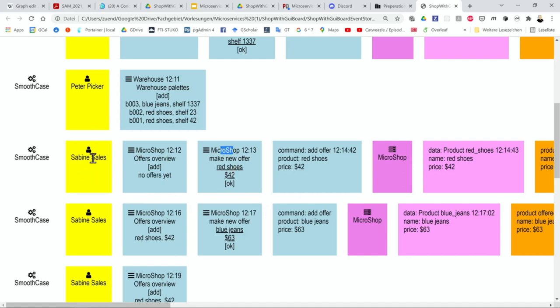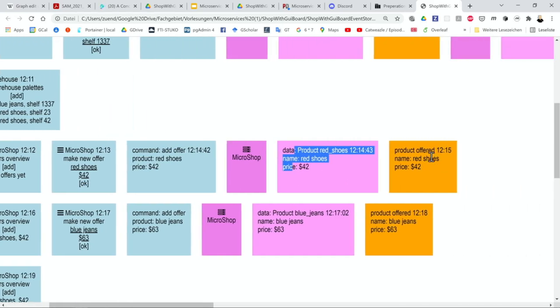Sabine Sales, who's working with the Microshop service, says, okay, make a new offer. So she is clicking on the add here and says, okay, we have red shoes for $42 and presses okay. This creates a command and the Microshop is listening to this command and puts a data record into its database and then it fires a product offered event and no one is listening to that one. But we don't know, later on there might be somebody who is listening to this event, so we fire them per default, because later on we might want to extend our functionality and it's a good idea to have these. And so on and so on.